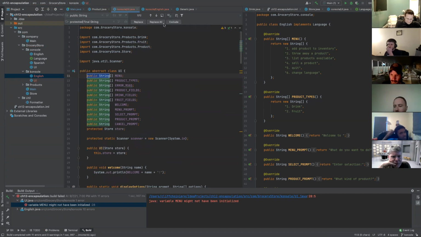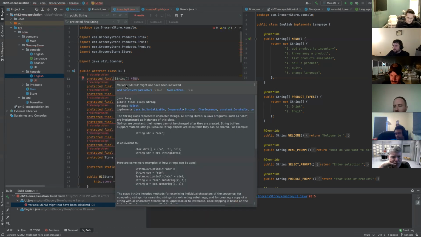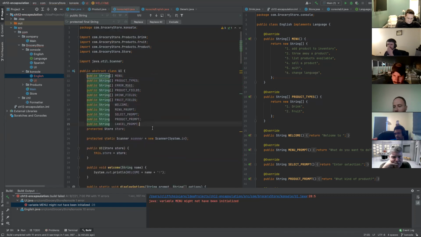That way they can't be accessed directly. I don't want that. There's no guarantee that the child class is going to do it, so it's fine. We are going to turn them into protected now.